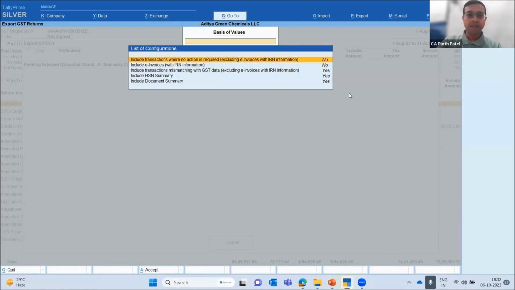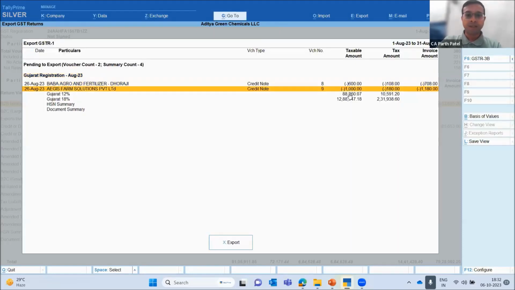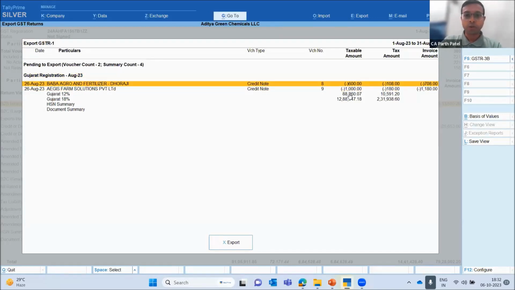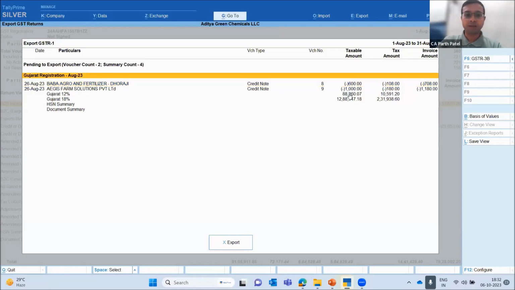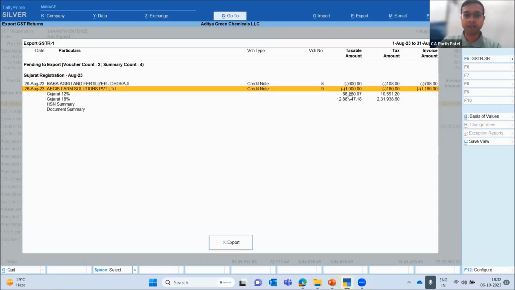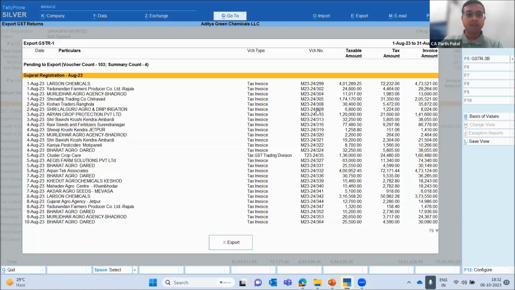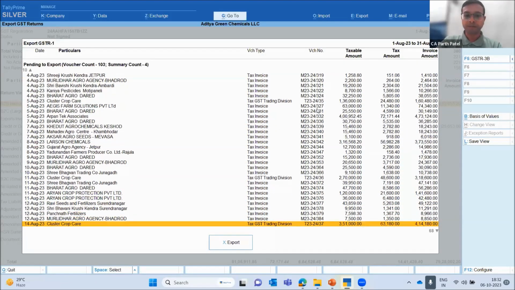I'll go to basis of value and mark the first option, include transactions where no action is required. I'll mark it as yes, and I'll be able to see what all has been exported. You can see that this data has invoice applicability. So the transactions apart from invoices, or the relevant sections, are only reported in this. In case we want to view the transactions for which invoices are generated, in basis of value we have given another option, include invoices. We'll mark it as yes. So we will get the whole view of transactions.